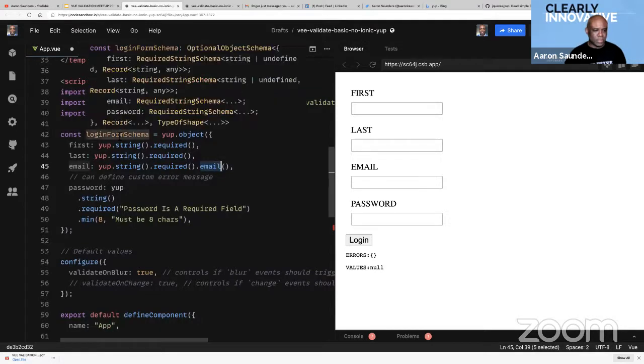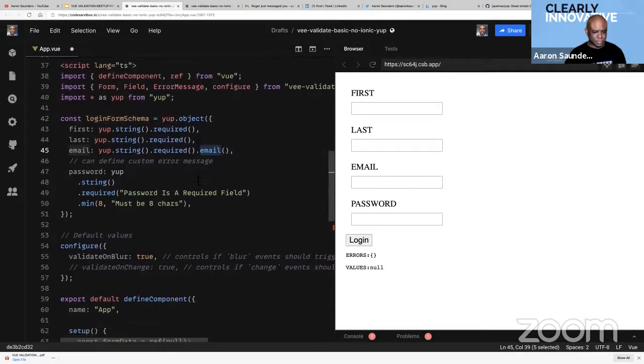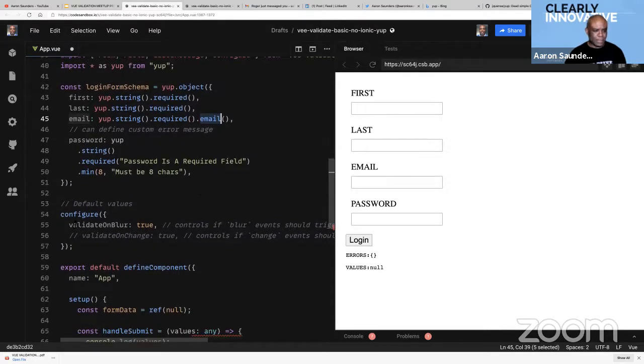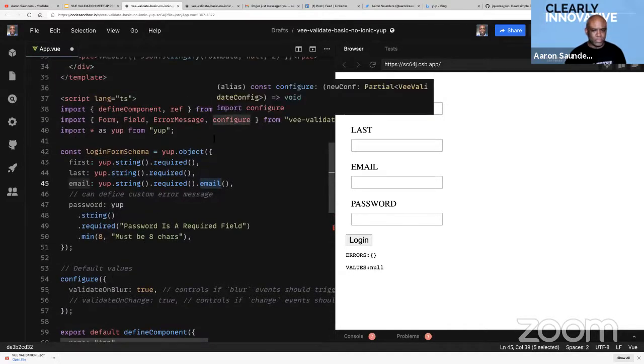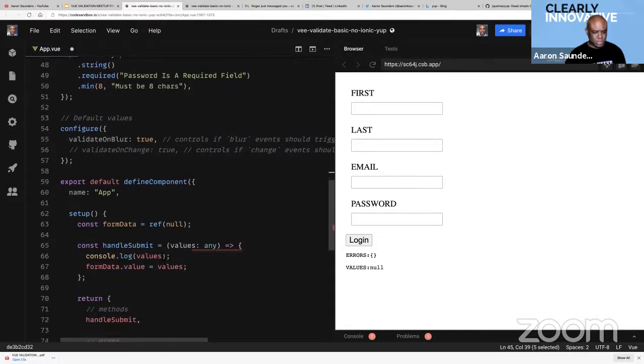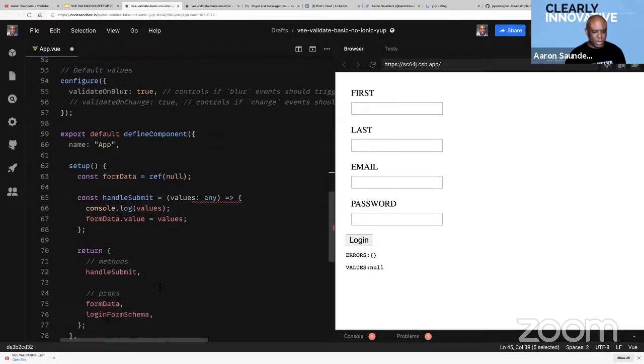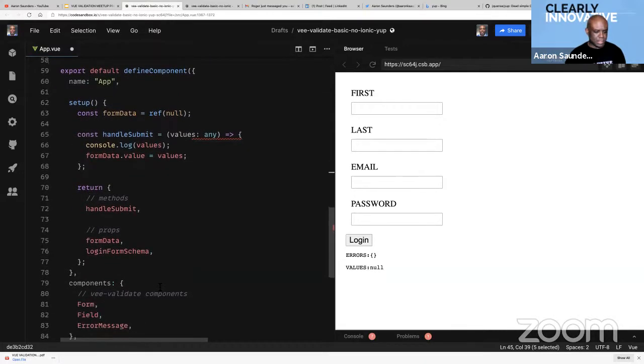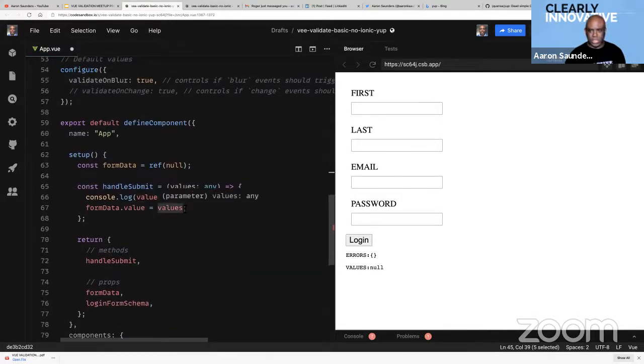So we've set up our schema up at the top here. The other thing that I've done is I want to validate on blur, so I've imported configure from VeeValidate. There's some configuration you can do, and there's different settings: you can validate on blur, you can validate on change, and there's a couple of others that are also included in the documentation that you can take a look at, but blur was sufficient for what we're trying to accomplish here. You can see that we've removed the is required.